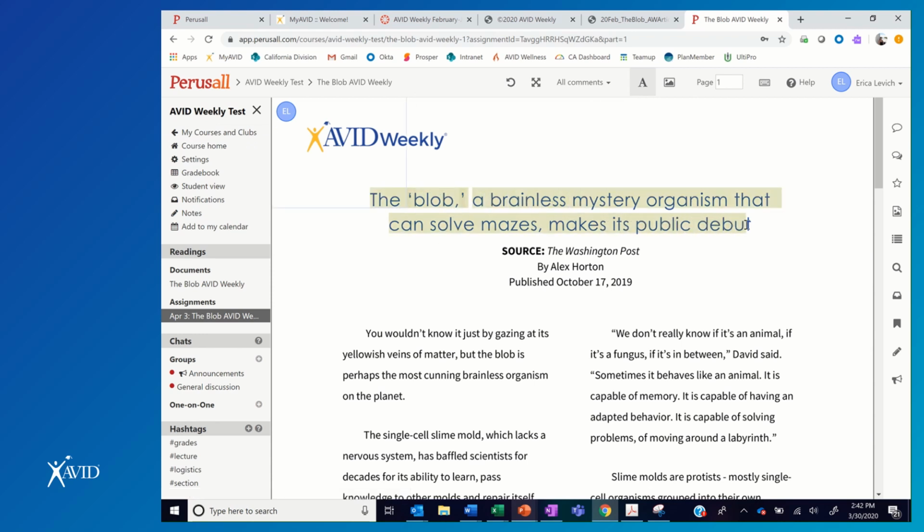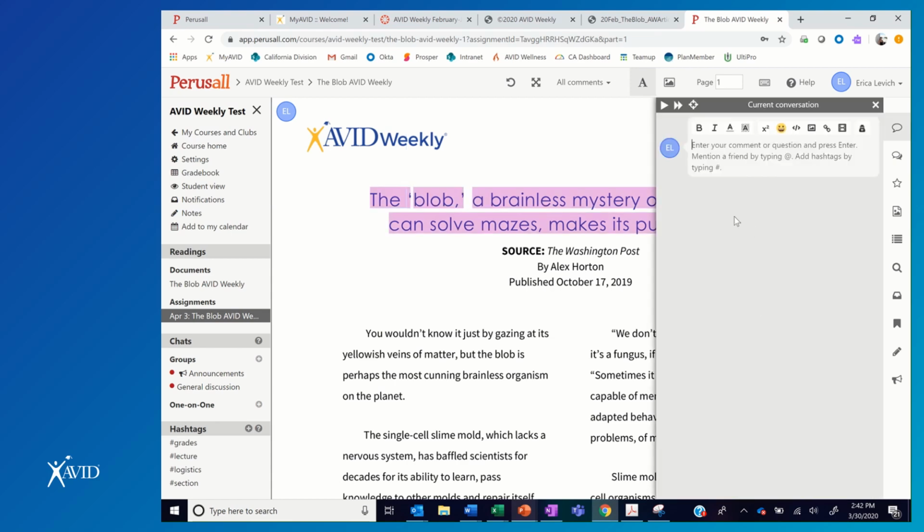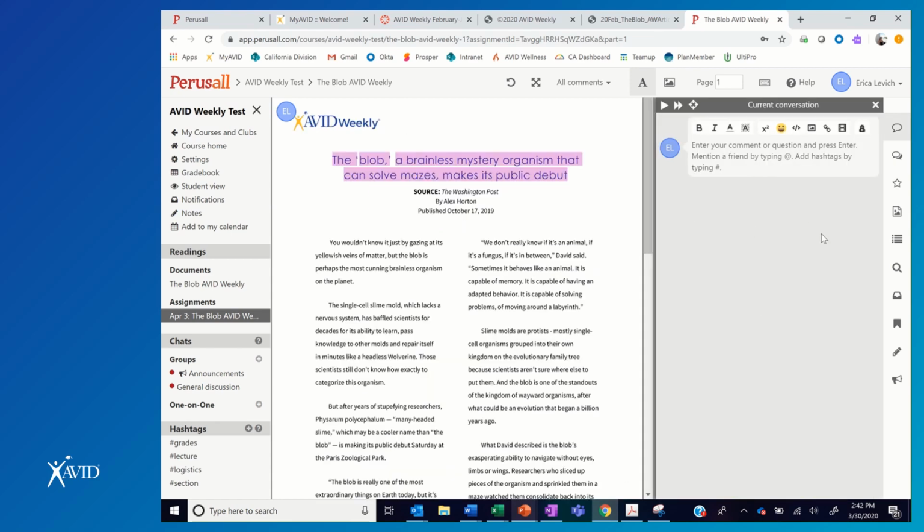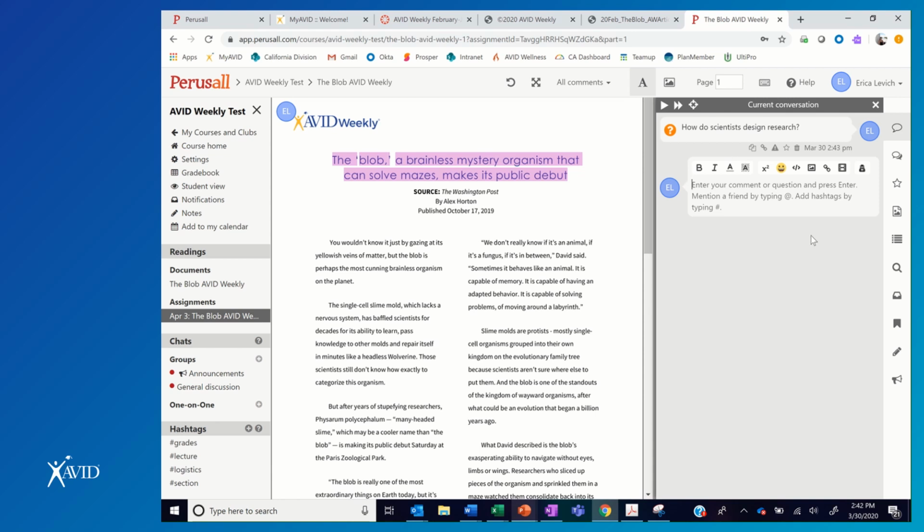So I would recommend highlighting the title as the instructor, and this is where I put the essential question. So this is an easy reference for students. It's kind of where the essential question always lives. So our essential question that I got from the AVID Weekly lesson plan is, how do scientists design research? And that gives the students a lens of what they're looking for as they're reading.